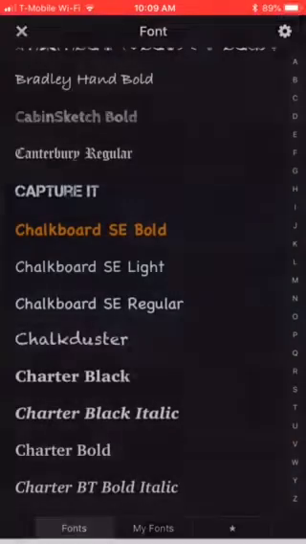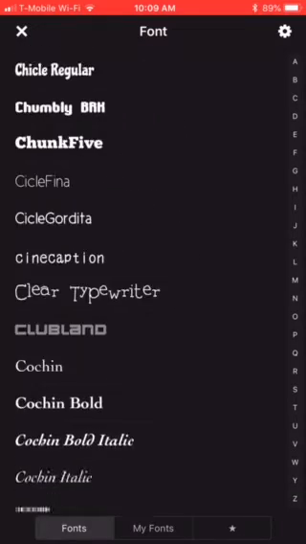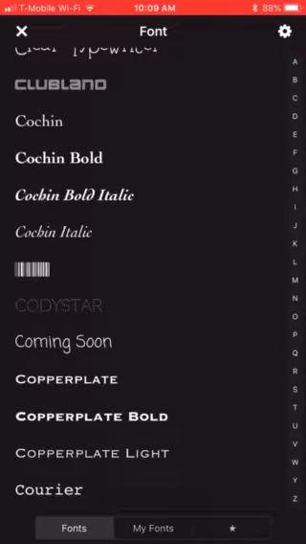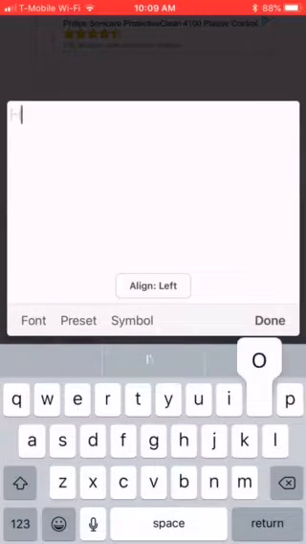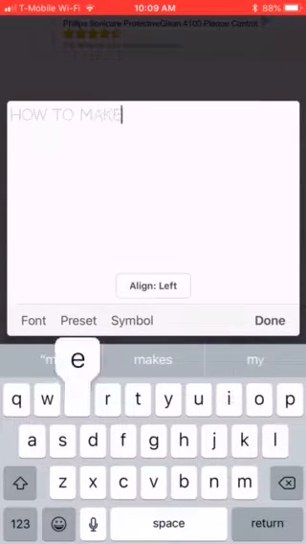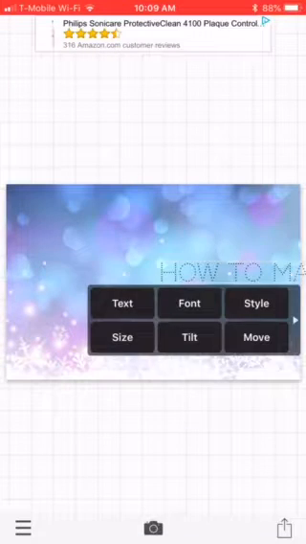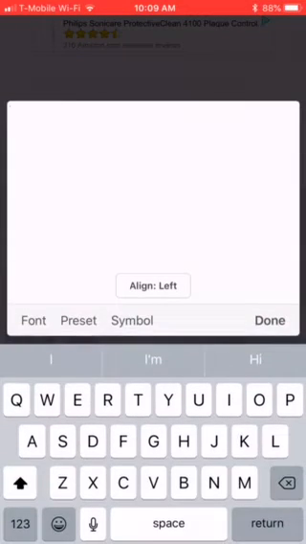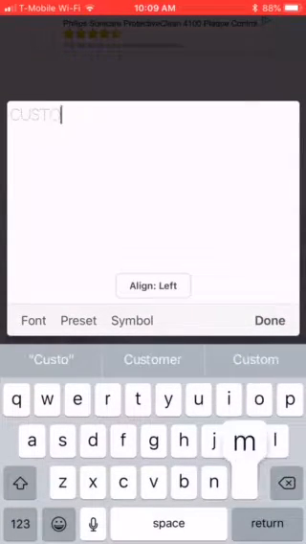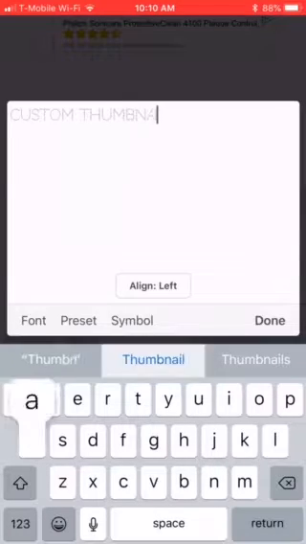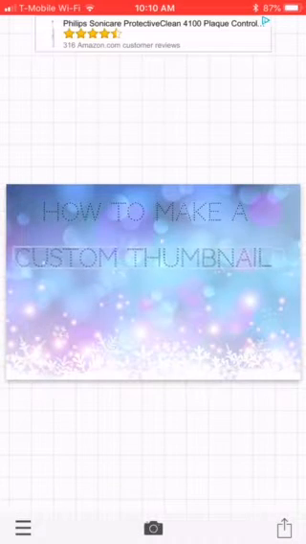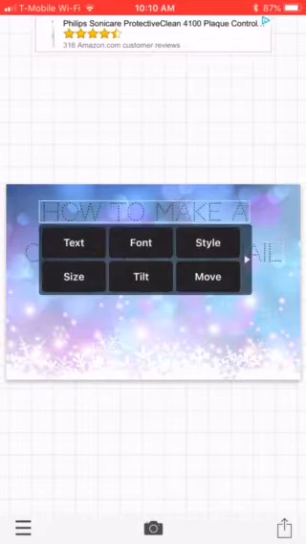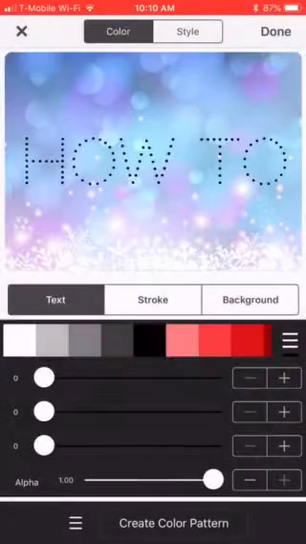So, and you can press your font. I'm gonna use this font. How to make a custom thumbnail. There you go. You can always change the font if you like. I'm going to get a different size. Sorry about that. Blue is being weird.